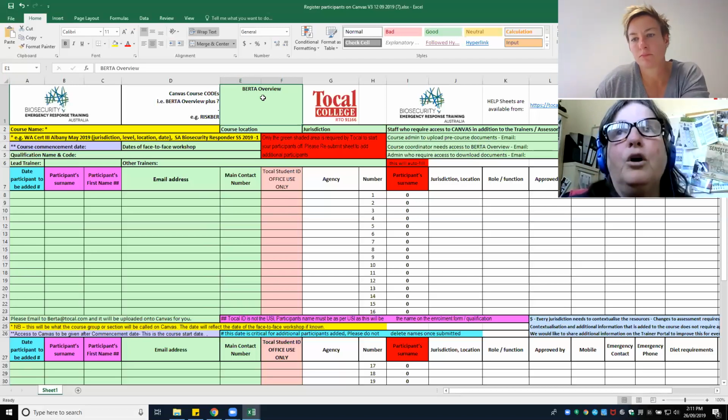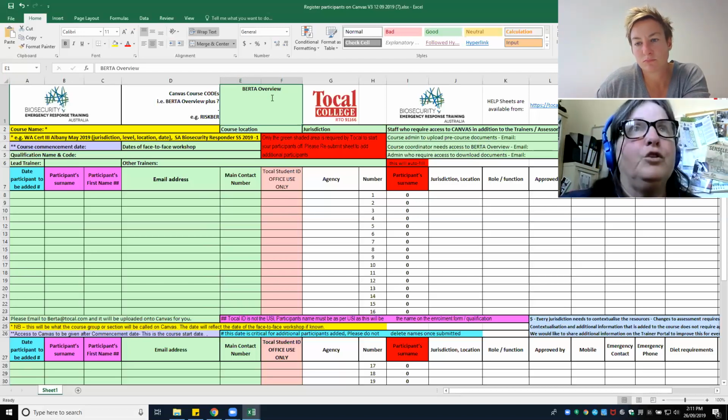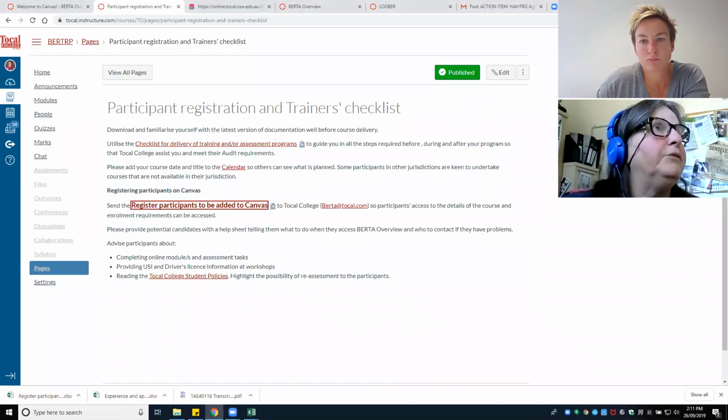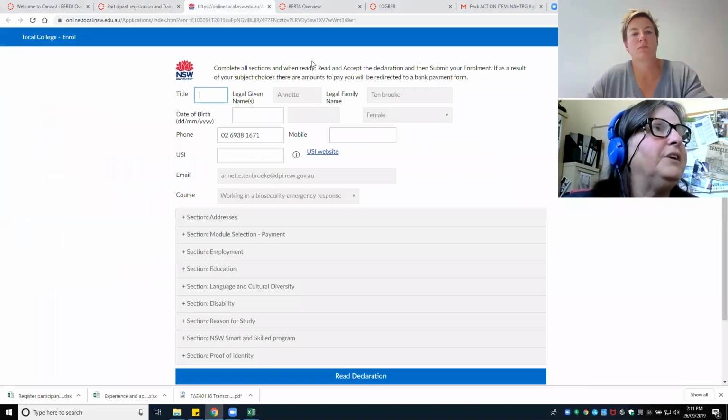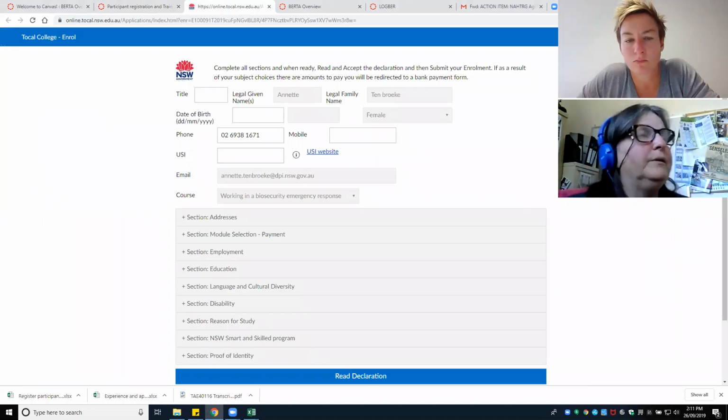If you put the wrong code in there, your students will be enrolled on WinSAS, our student system, in the wrong units of competence. So I'll just minimise that and I'll flick to the enrolment form. And when it comes in, it will save us a lot of trouble.